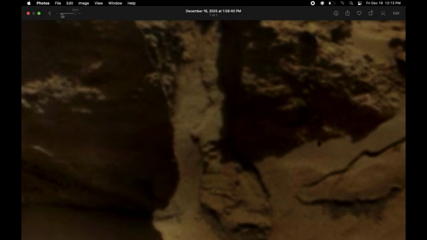And there's the satellite dish structure. If it is a satellite dish, then that would definitely indicate the presence of a civilization here in this area of Mars.